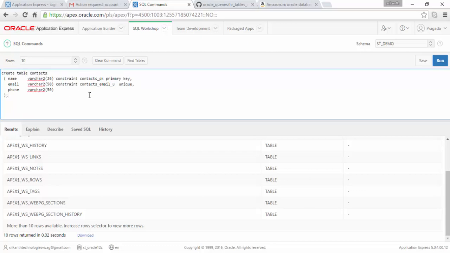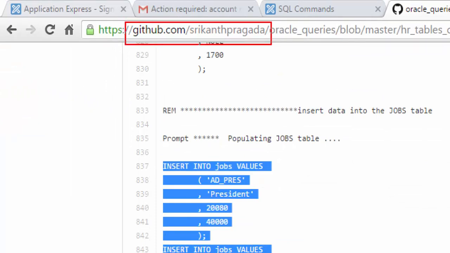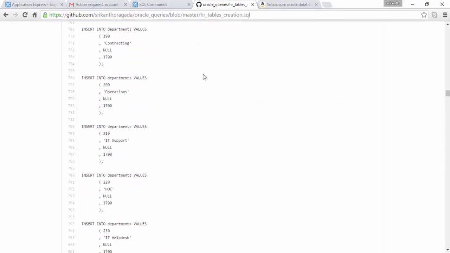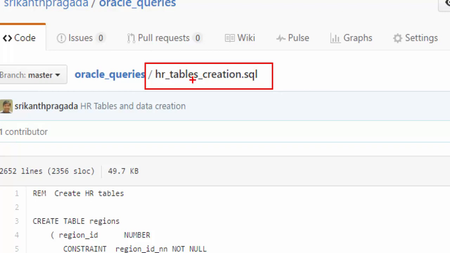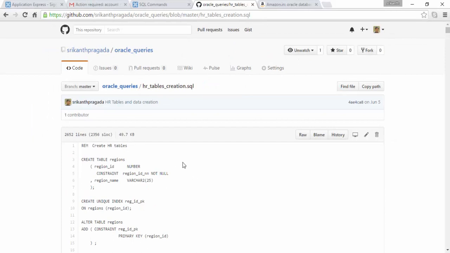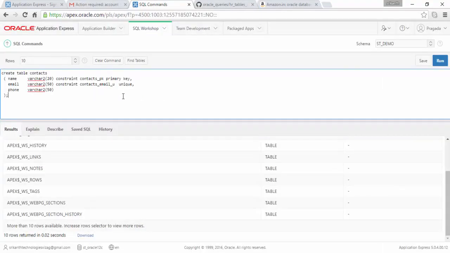In fact, if you're planning to work with Oracle's default HR account, if you want to use those tables related to employees, jobs, and so on, again, I strongly recommend you go to my GitHub. So this is my GitHub. Srikant Pragada is my user ID. Go to my repository. So I have a repository called Oracle Queries. And in this repository, I have hrtablescreation.sql. This is the file which contains all the commands you need to create tables related to the HR, human resources schema. So this is what Oracle uses in its documentation. So if you want to work with these tables, go here and then copy these create table commands and other commands, paste them here, you get all the tables created automatically.